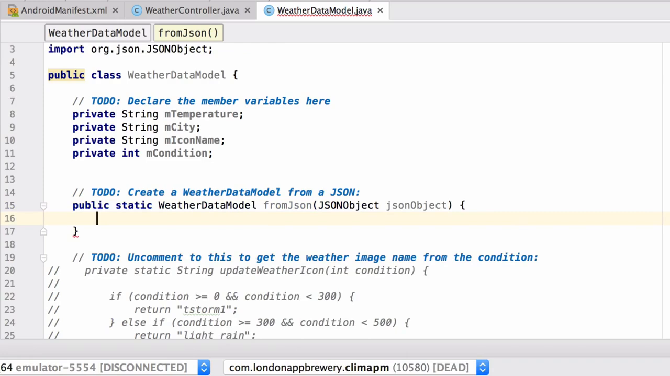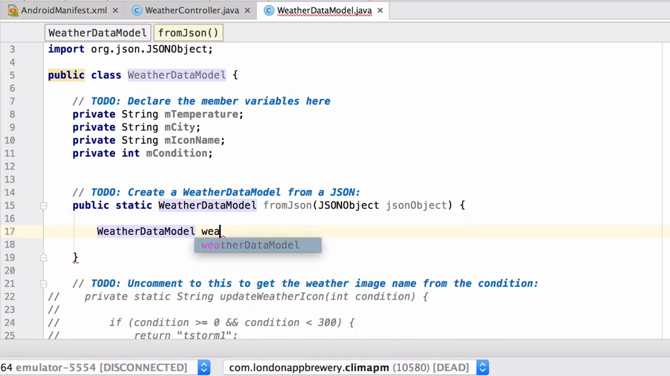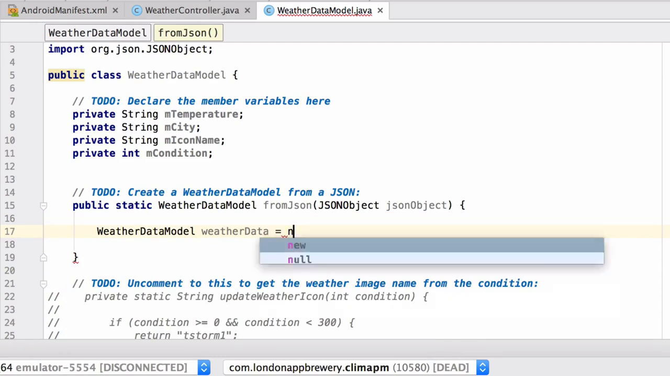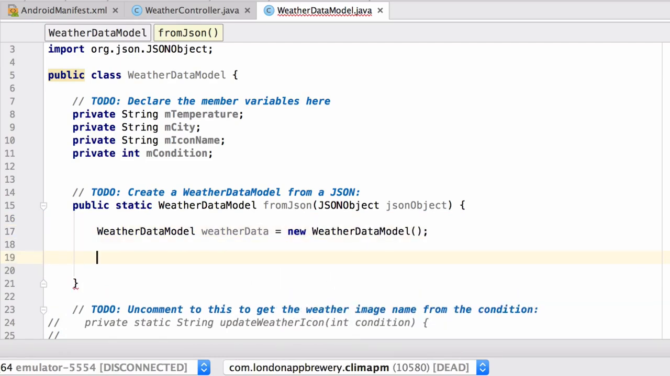Android Studio is complaining because we promised to return a WeatherDataModel, but we have not done so in the fromJSON method. Let's change that now and create a WeatherDataModel object called weatherData. And at the end of the method, let's add a return statement where we return that weatherData object. Now it's time to tackle the JSON. First, let's store the city name in the mCity member variable.